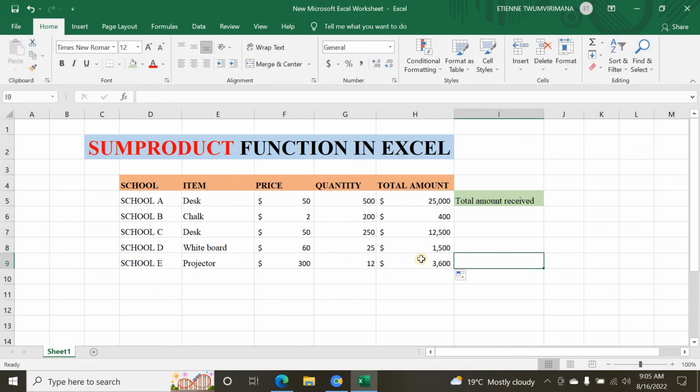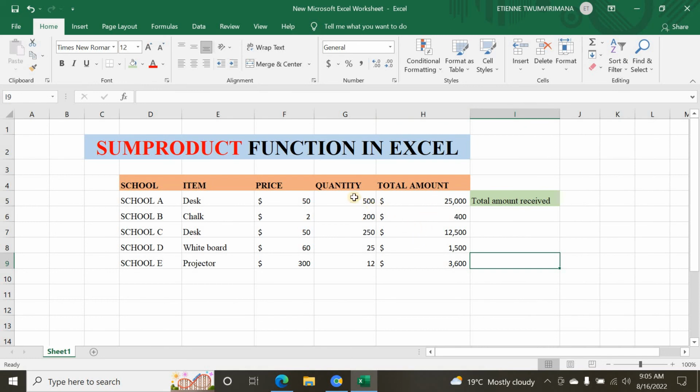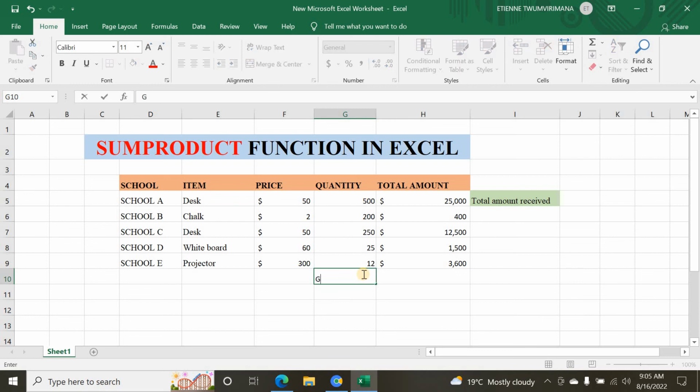Let me scroll down to copy the formula. You see here there is a total for each school, the amount that each school is going to pay, and here let me go find the grand total. I just want to find a grand total.